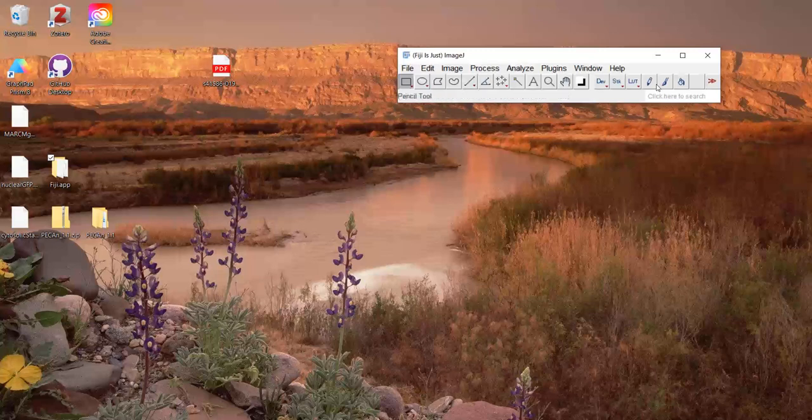Hi, and welcome to this next tutorial on the use of the Pecan plugin. In this tutorial, we're going to consider how exactly we can analyze two separate regions of interest within an image.